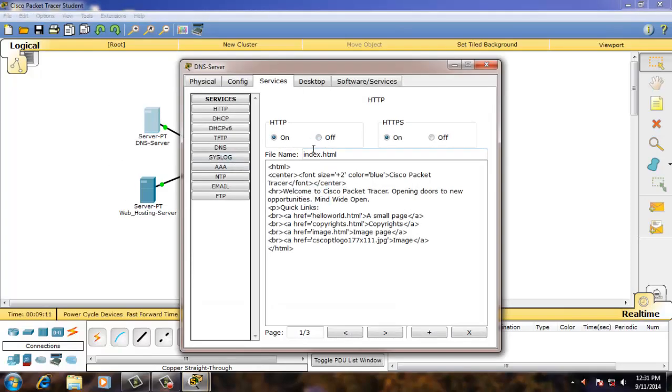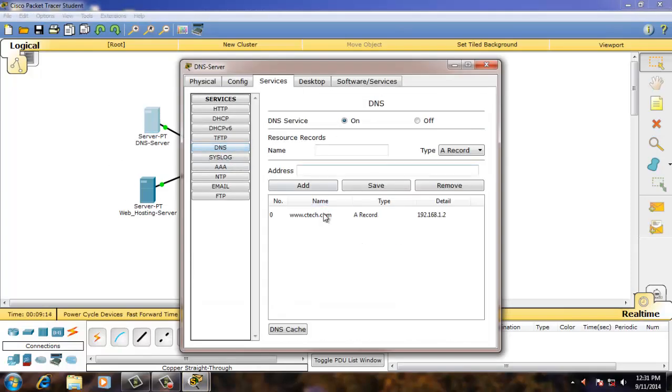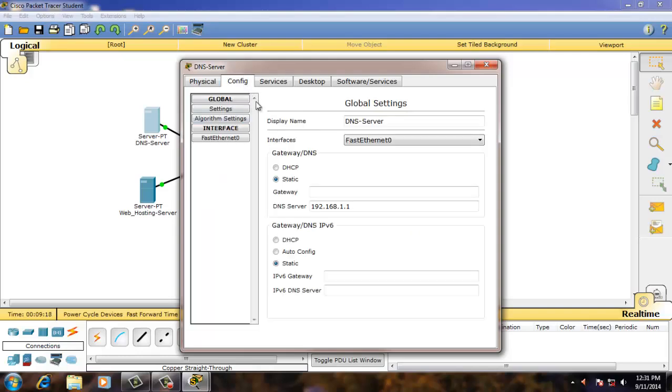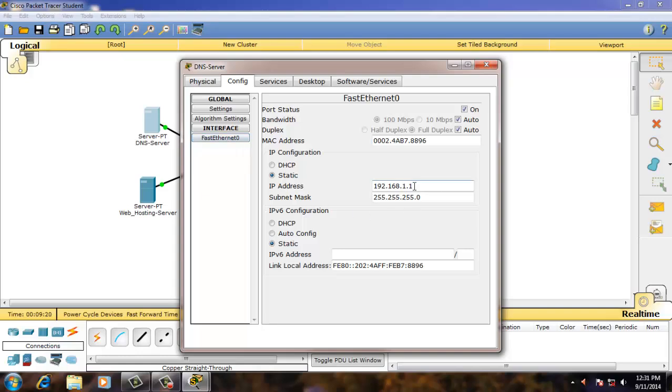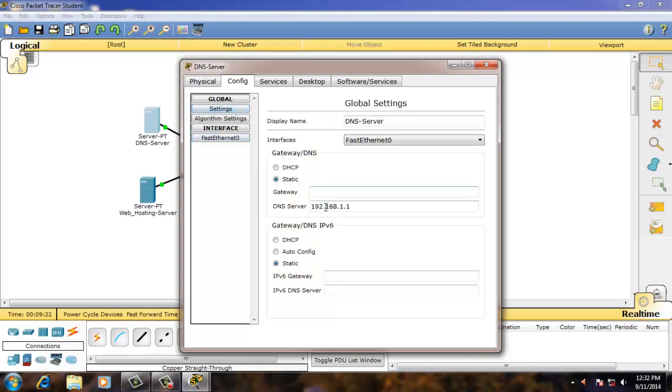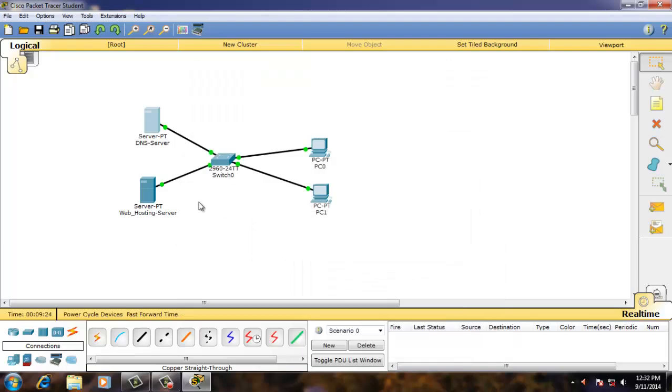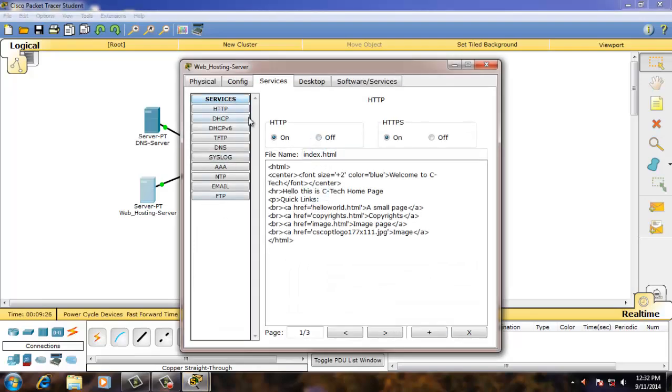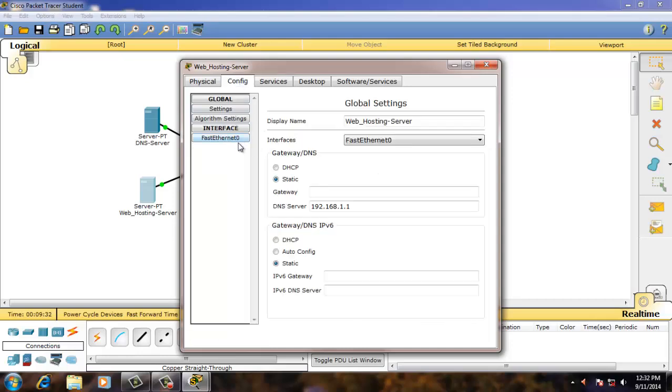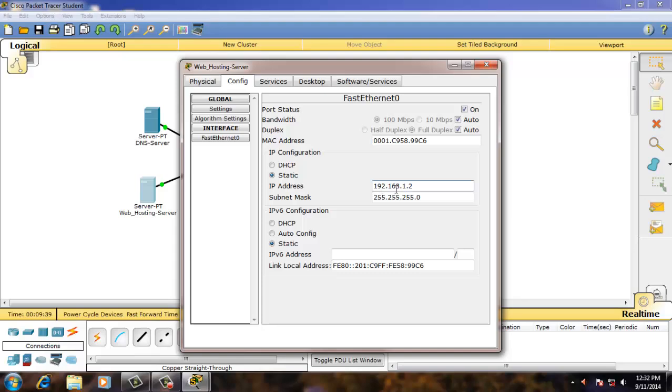So just in DNS services the record is added, 192.168.1.2, and then in configuration the Ethernet port is configured, and in settings DNS is configured. Then come to the second server, check whether the HTTP port is on or not, and then in configuration it is calling to the host main server, right, and then Ethernet is the local IP.